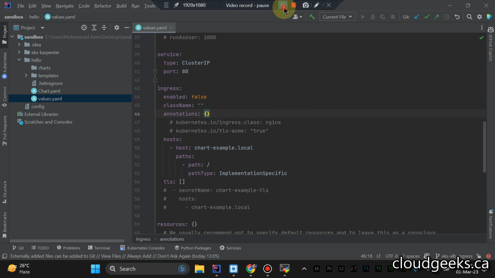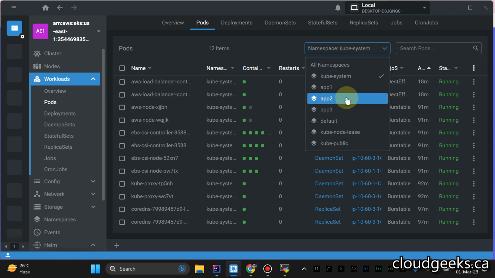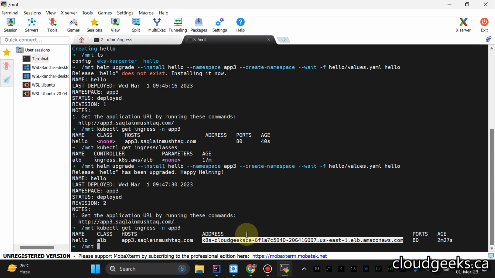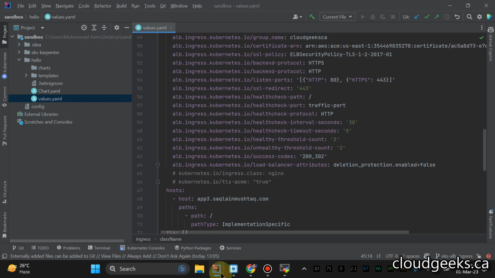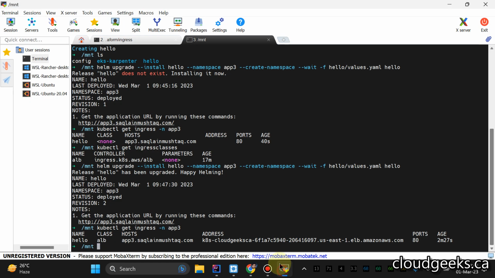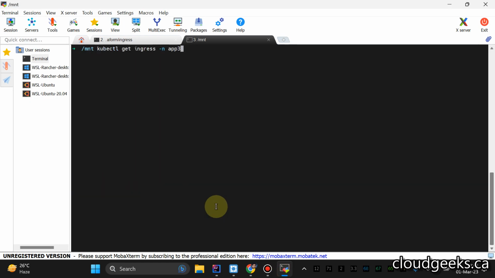Once done, I'm going to unpause the video. So guys, what I've done, I've deployed application 3, but I'm not going to make a DNS entry this time. I'm just going to show you the steps. You see, this ingress is now available, and through Helm, we set up our application. If I navigate to the values.yaml, the class name is ALB. So how can you get the class name? What command do you need to run?